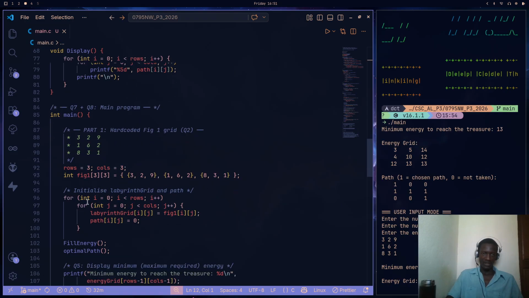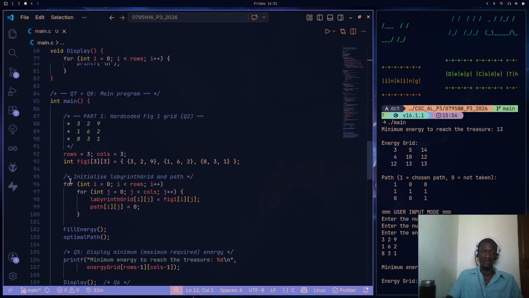Okay, so they say initialize the labyrinth grid and path to 0, right? So first of all, the labyrinth grid is empty, so we need to initialize everything to 0. Again, it's going to be a nested for loop, the row, the column, filling. Why is it a nested for loop? Because we are dealing with 2D dimension, right? So one for loop is going to be handling the rows, one for loop is going to be handling the columns. So we fill all of it with 0. At first there's no path being traced, right?